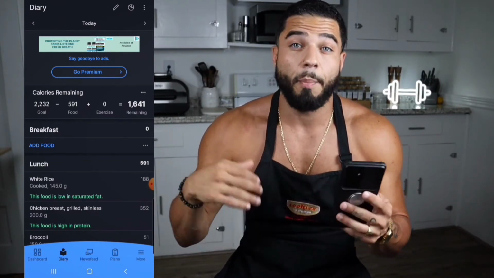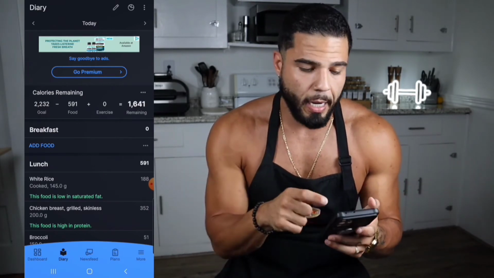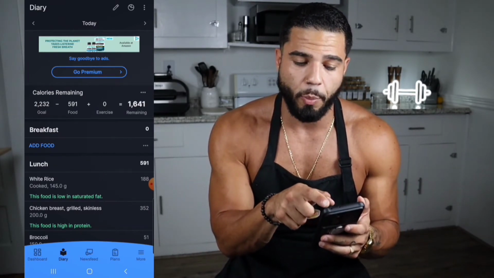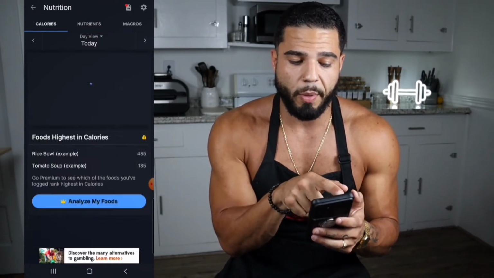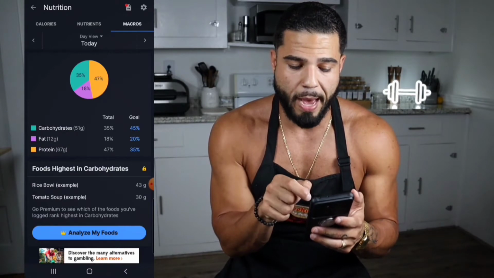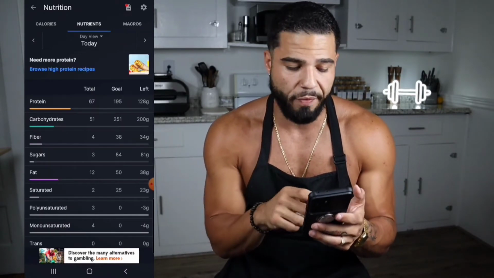If you want to check more than just your calories, you want to check your macro breakdown, so how much protein you're getting in. This is where you're gonna go. Go up top, it's that little pie up top. Click on that, and you always want to go to nutrients up top in the middle. It gives you calories, nutrients, and macros. Always go to nutrients because that'll give you the exact macro breakdown and how many you have left.